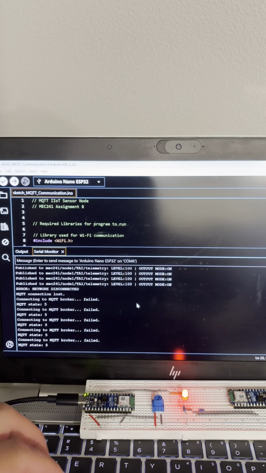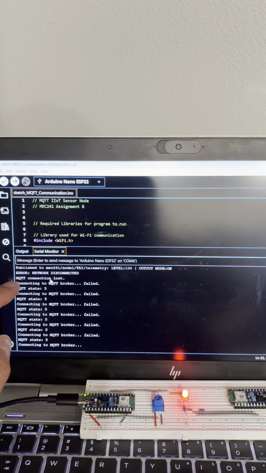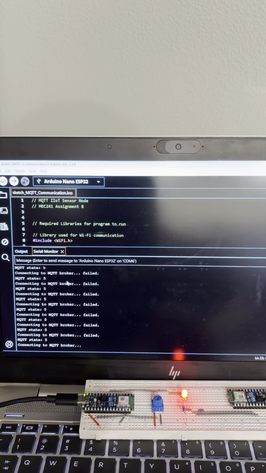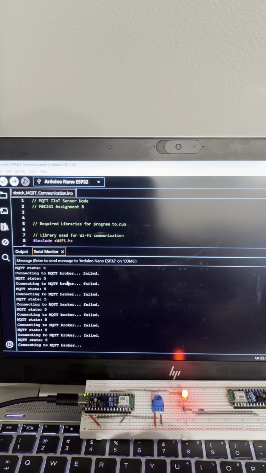And you can see it took a minute, but the network disconnected from the broker. MQTT connection has been lost. And we now have a failed connection since that broker no longer exists. And our LED is stuck in on mode.